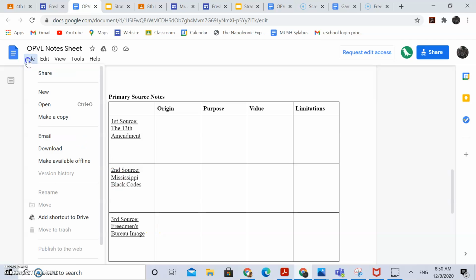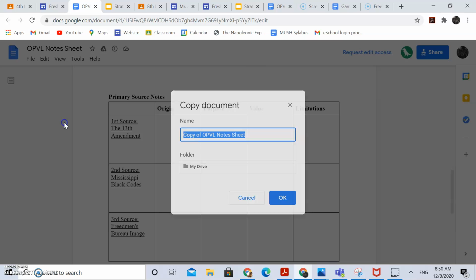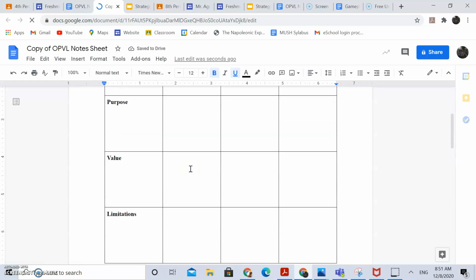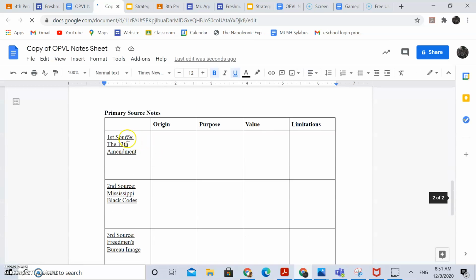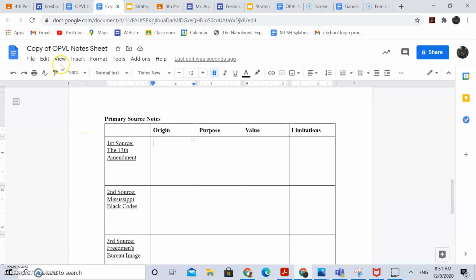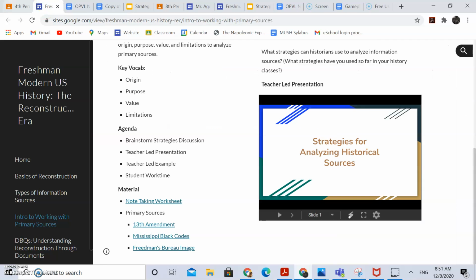So I'm going to go to File and make a copy because I promised you guys I would be demonstrating how to do an OPVL of a source. And I'll be doing the 13th Amendment for you guys. So feel free to pause the video and copy along because I'll fill out the first portion for you. The reason I'm doing this is I'm showing you how to actually do an OPVL, so that you can see a successful strategy in the way that I go about it. So let's just get started.